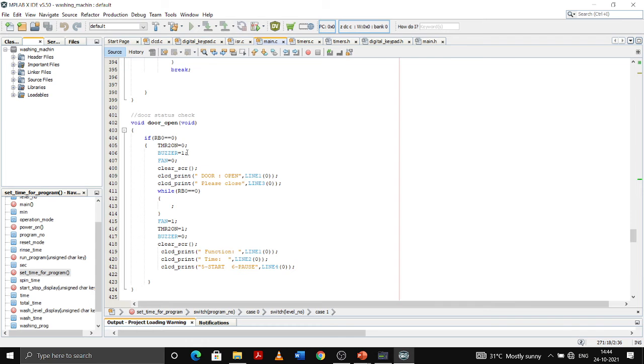The next function is door open. This will check if the user opens the door in between the washing program run. If the door is open, then it will prompt a warning message that door is open, please close the door.